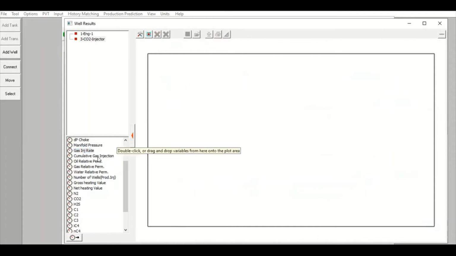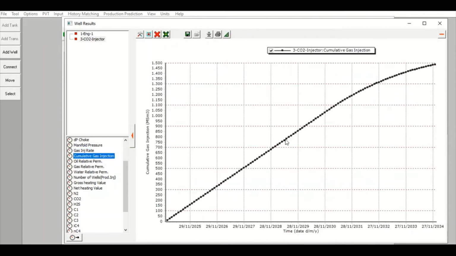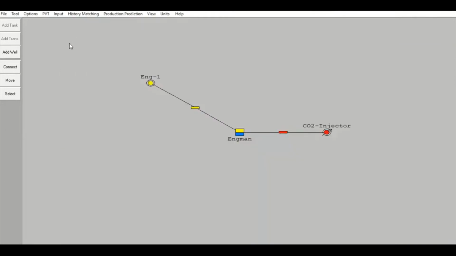And if you want to know cumulative gas injection, it's like this. It is in million standard meter cube. So we need to get the density value to convert this volume unit into a mass unit, right? Because at the end of the day, I want to know how many tons of CO2 I can inject, I can store in this reservoir. Okay, so yeah, that's almost all of the things that I want to show you.